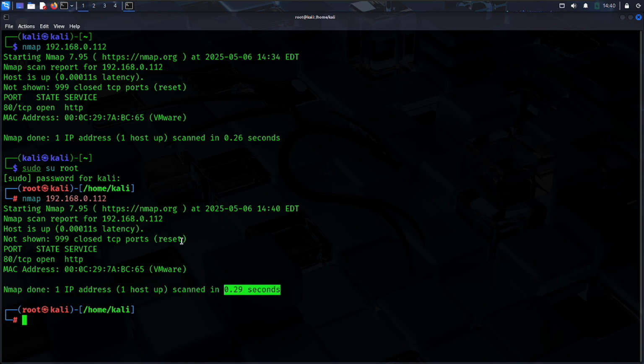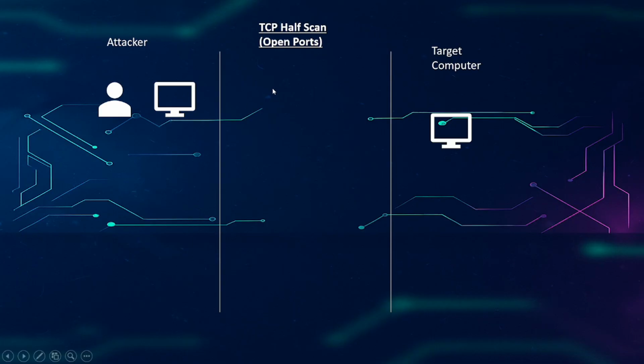So if you run your Nmap scan as a root user, you basically do something called a stealth scan or TCP half scan. So what is a TCP half scan? So TCP half scan works something like this.